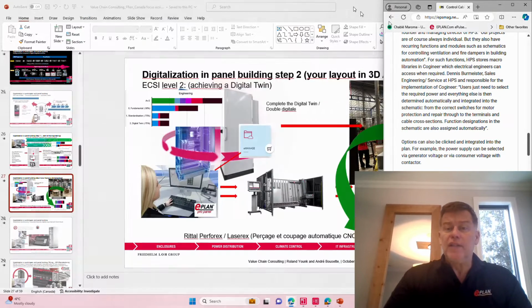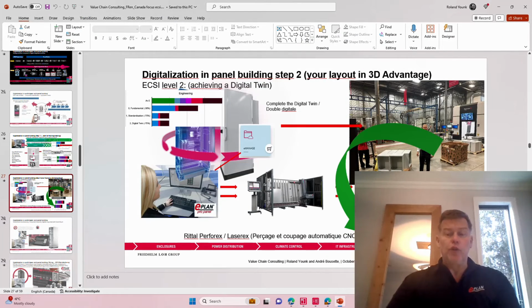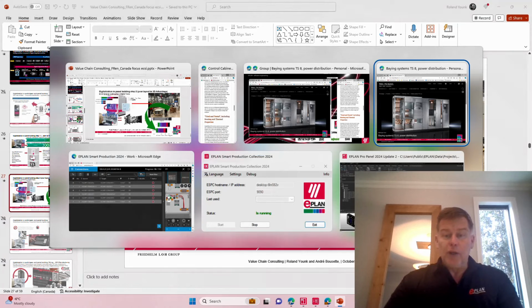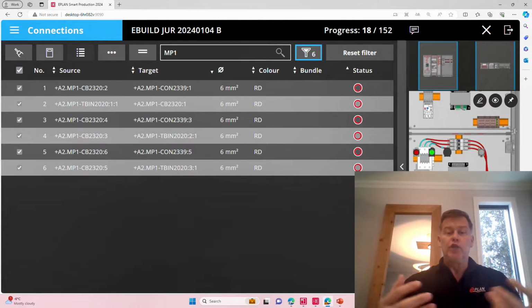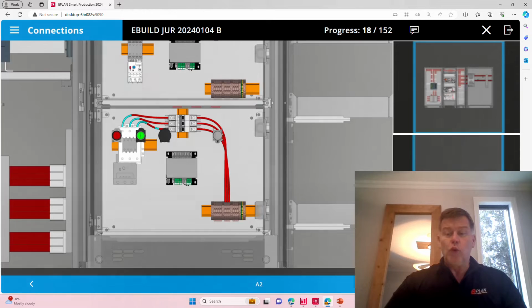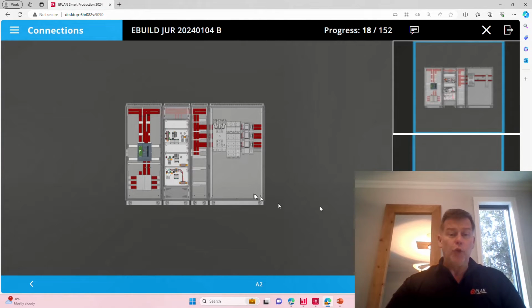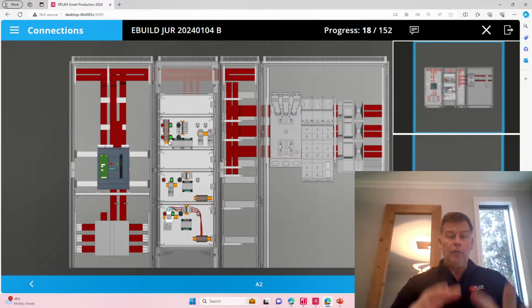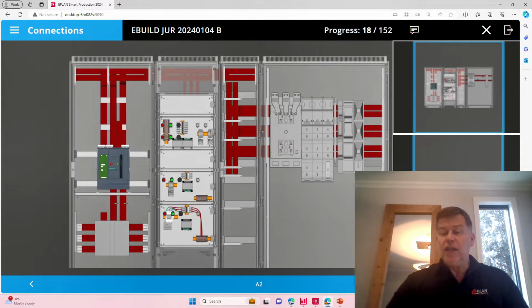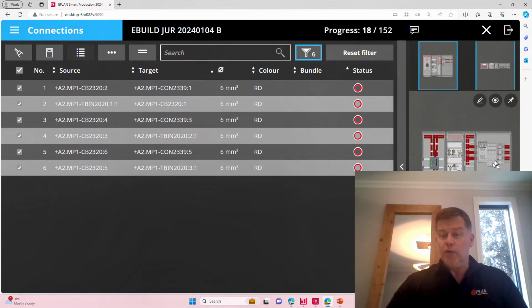So number one, let's see how this paperless solution looks when we talk about EPLAN. We often talk about smart wiring. Smart wiring is what? It's a tablet application that enables a user to see the whole panel and to see the details of each individual connection.